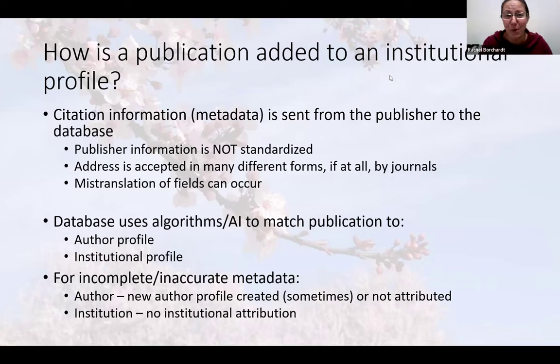However, it doesn't always work because it's an automated system. If they don't have enough information to make that match, what will happen for author information, they will sometimes just create a new author profile. They will assume you're a different person. So you may have like 10 of your publications under one author record, but then for one, we didn't get enough information and it created a separate record with that one publication. For an institution, it does not do that. So thankfully we do not have hundreds of versions of American University profiles. Instead, it will just not assign it to any institution. So it's just hanging out there kind of in the ether.